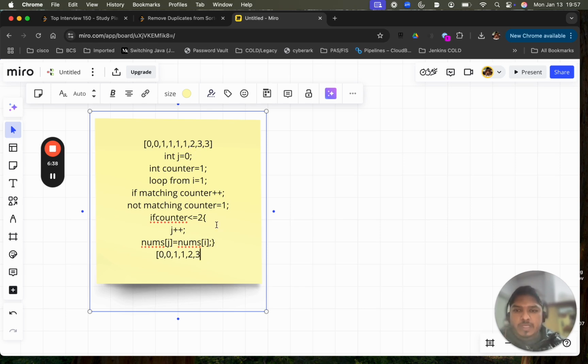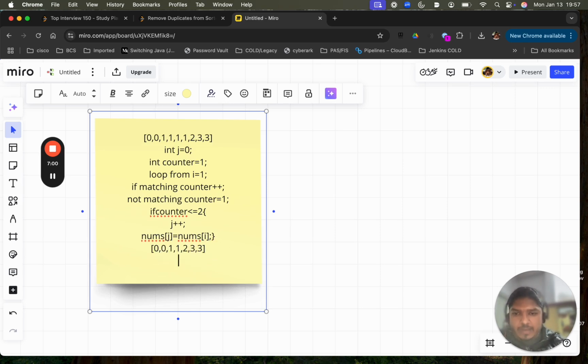Now this 3 will get compared with this 3. This is matching. Counter becomes 2, and if counter is less than or equal to 2, I'll increase my j and copy that value to this position. What I'm leaving behind doesn't matter. My loop ends here, and whatever the j position, my j will be here. I'll return my j here.